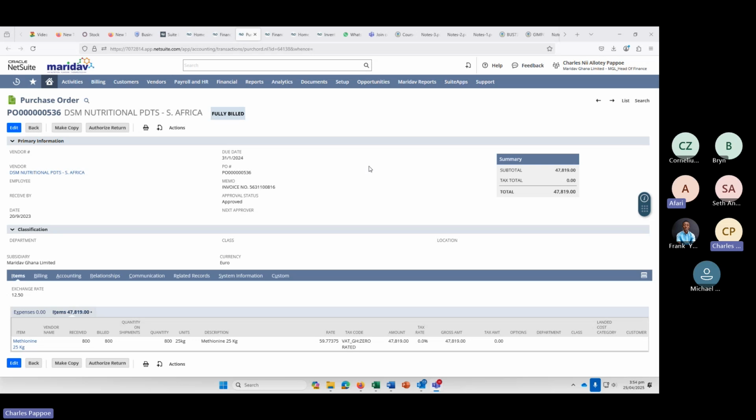Once it's approved and the goods are received, Michael receives it in the system. That's the warehouse manager. After it has been received in the system, we raise a bill for that. And then once payment is made, we pay against the bill. Yes. Okay. So you see, the reason why we're asking for this is on two fronts.